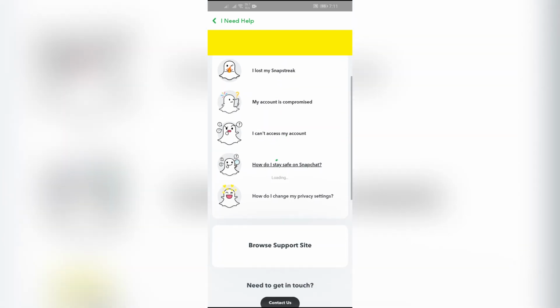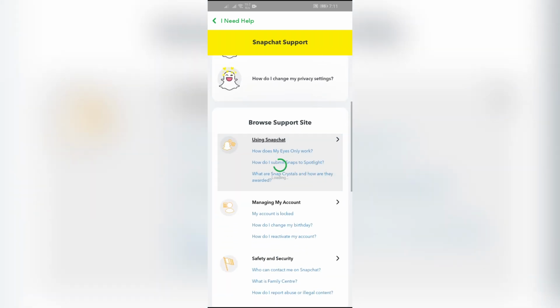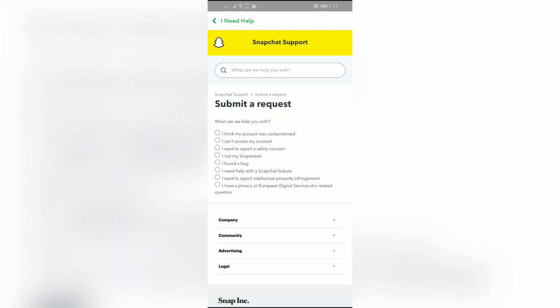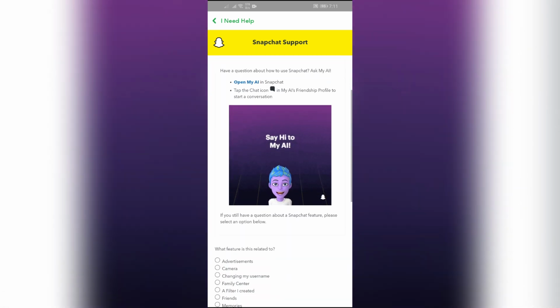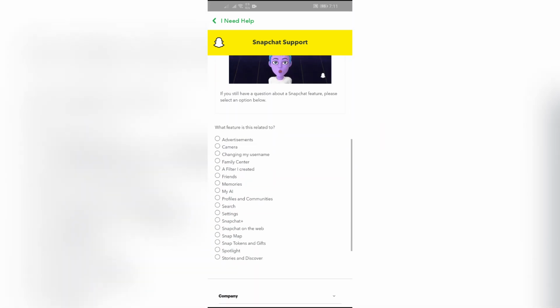Now here you just simply have to scroll down and click this contact us button. Now in this section you just simply have to select the "I need help with a Snapchat feature" option here, and after selecting that it will give so many options to take.